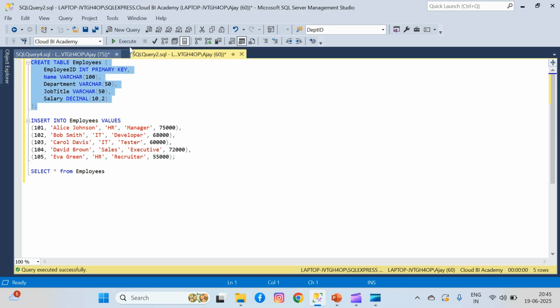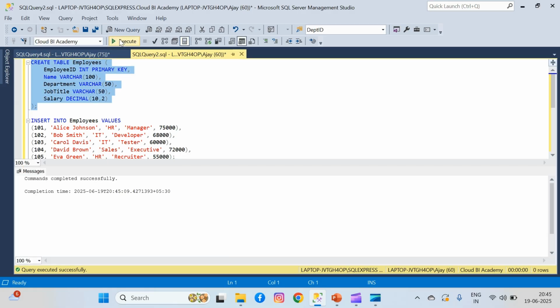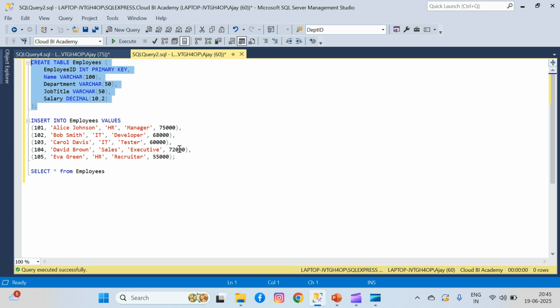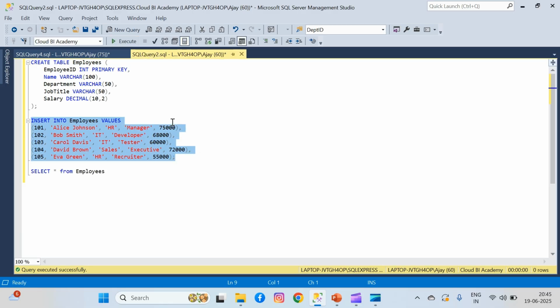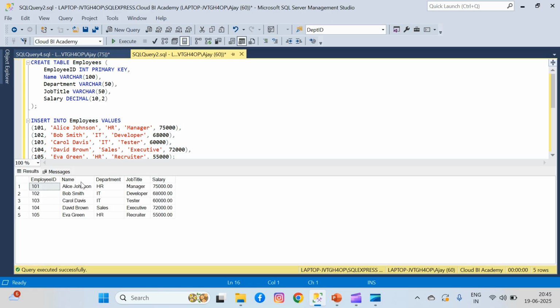first we create sample data to understand the stored procedure. So we have created an employee table with employee ID, name, department, job title and salary. Now we have inserted some dummy data here. Okay, so your small data set is created. So now we go through our demos.